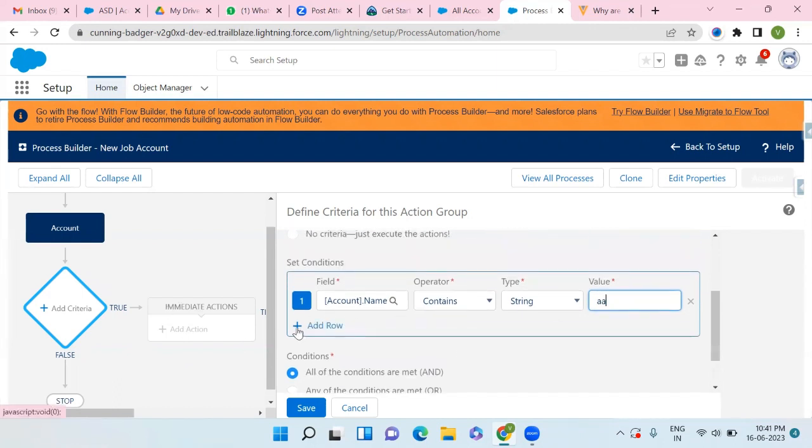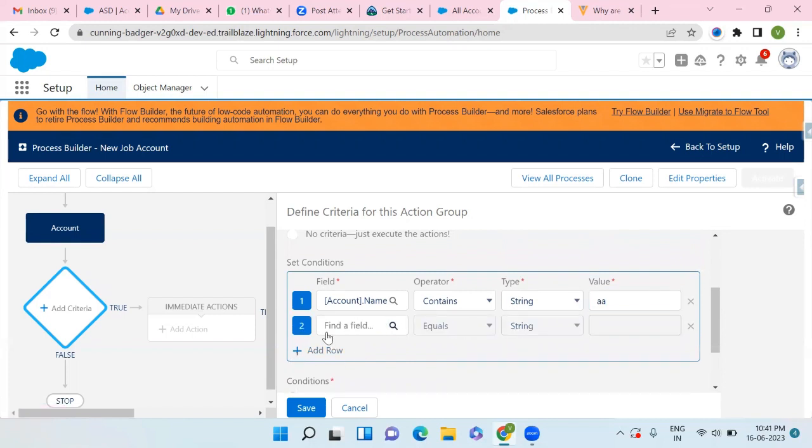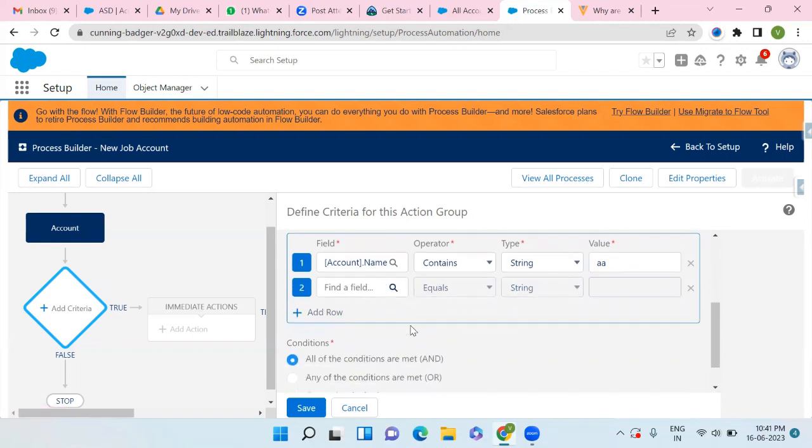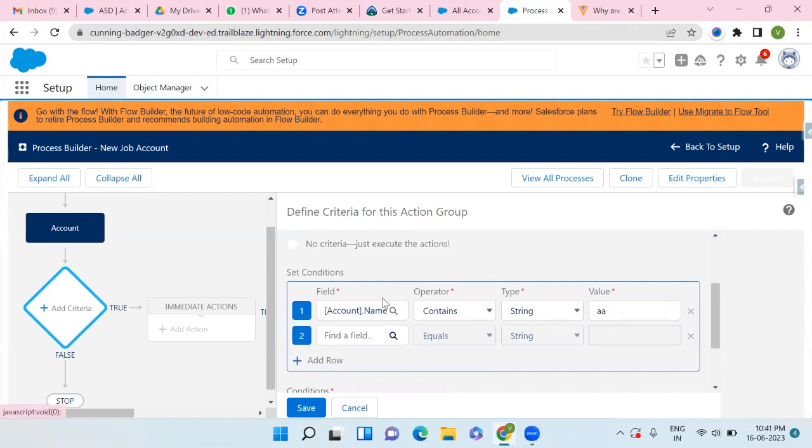So you can add more rows here if you want. So you can select multiple criteria, based on not a single field, multiple fields you can also select. So on each and every field, if the criteria are met, then the flow would be triggered.